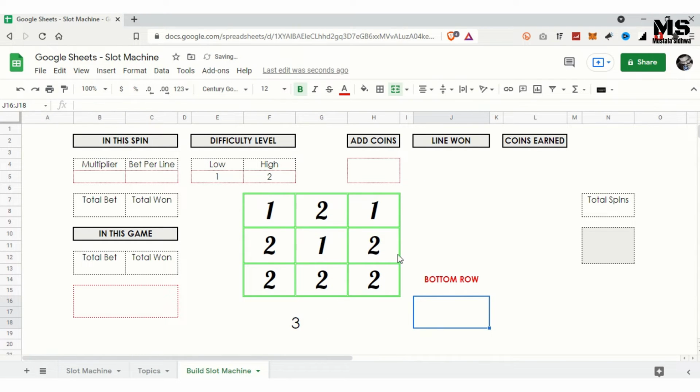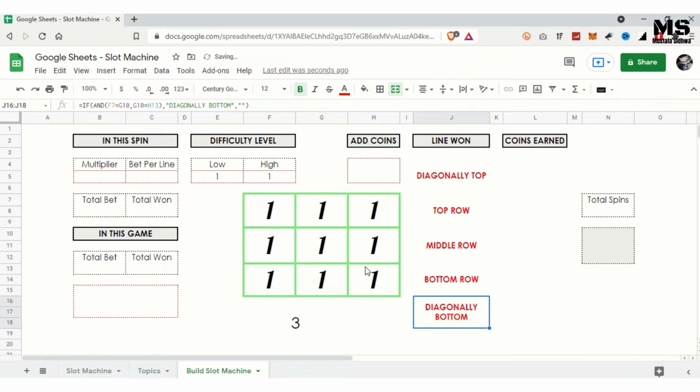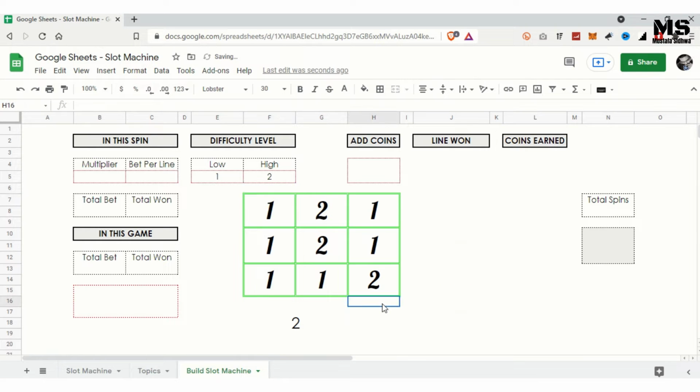So now to check if everything is showing up correctly, what we will do is make this value 1 again. So now you see it shows as diagonally top, top row, middle row, bottom row, and diagonally bottom. Now we can change the values once again and see if it is updating in real time or not. So now it says bottom row is 1, the line that we have 1, and the diagonally bottom line.